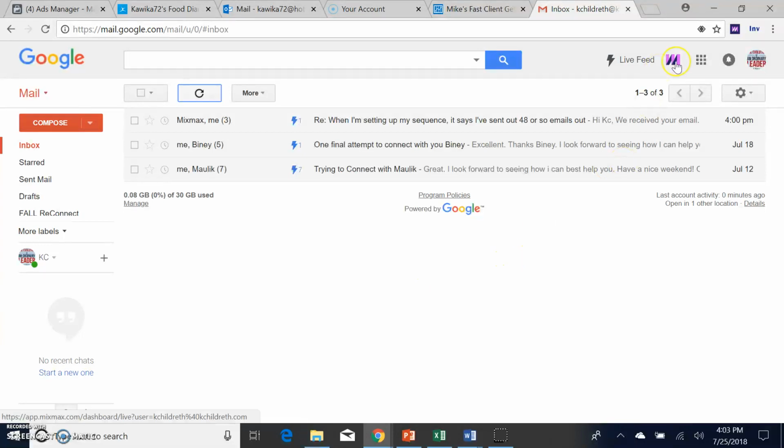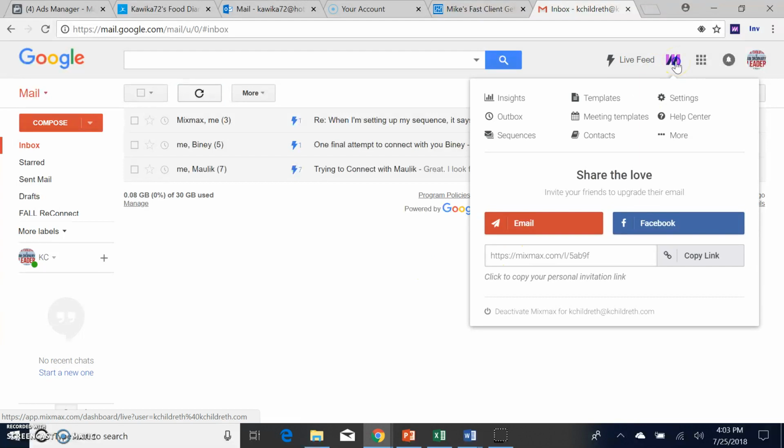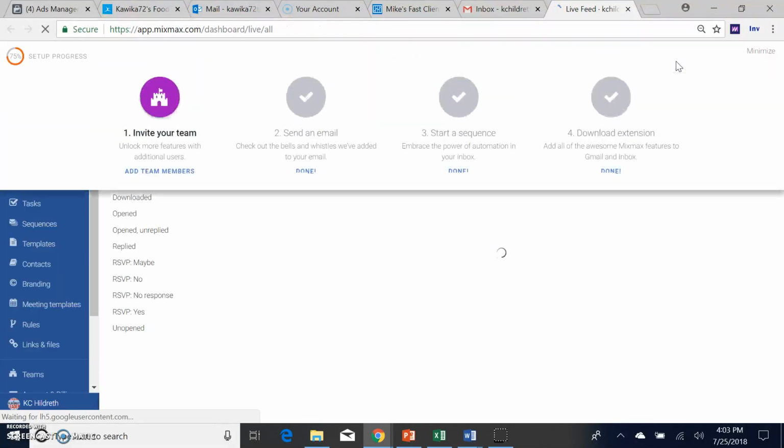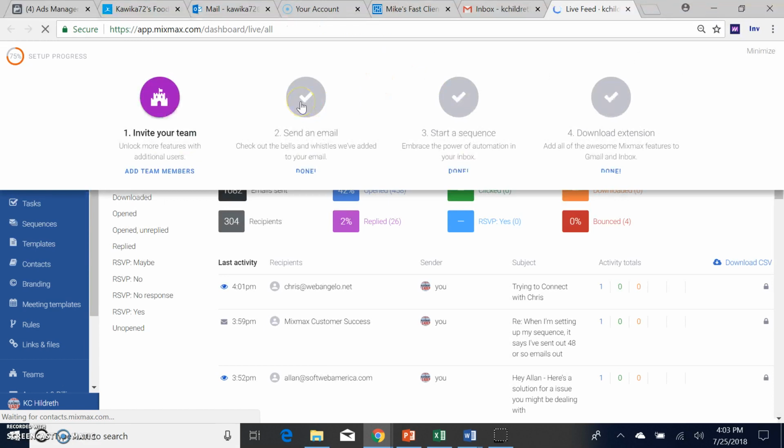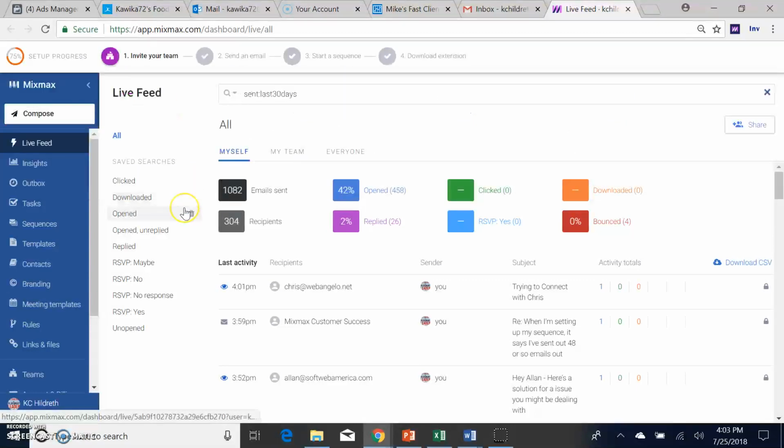So here we go. Click on your purple M like Jessica teaches. As you can see here, I have my email already set up. I've already sent an email. I've already done a sequence, and the extension is already set up. So everything is good. One, invite your team. I don't have any other team members yet. Let me know if you want to join. And let's move forward. Here we go.